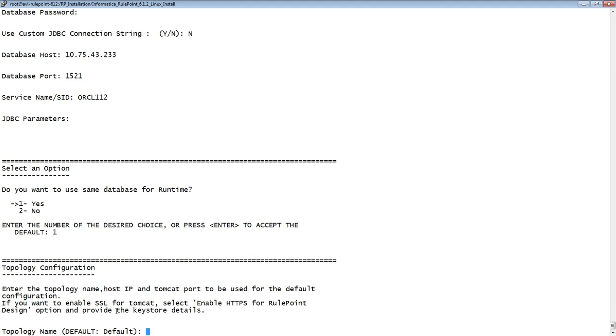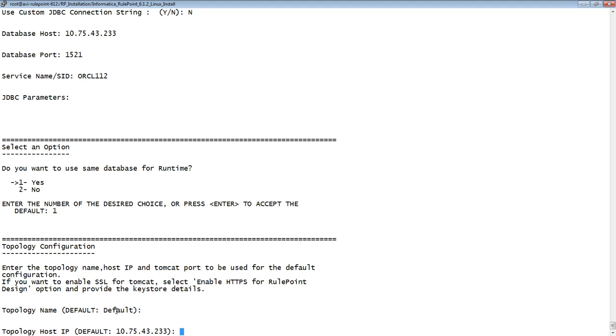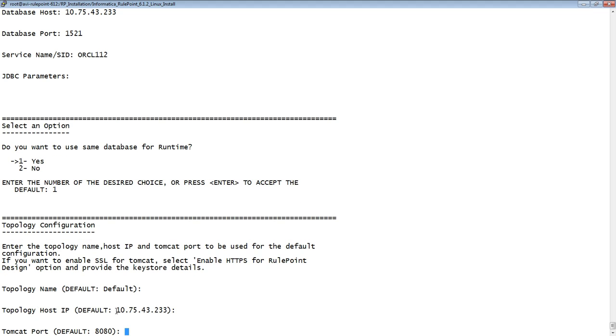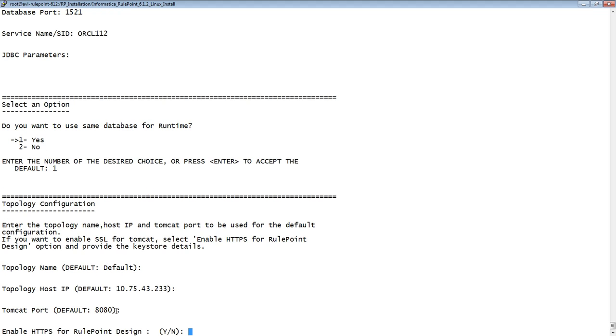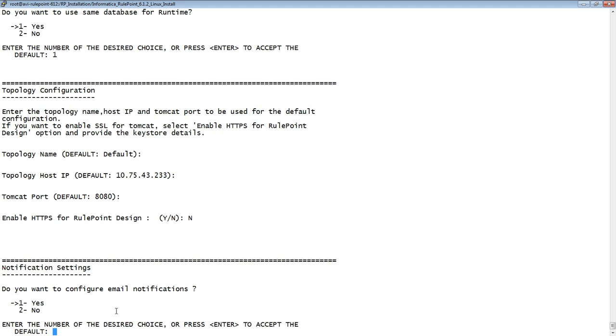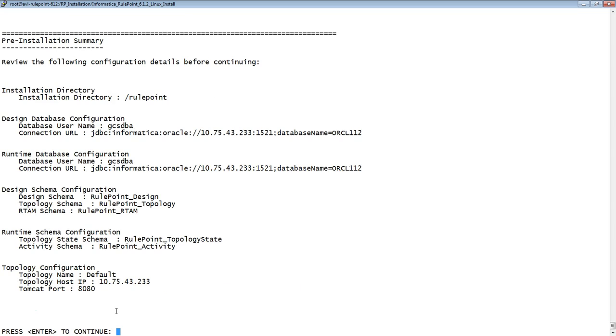Proceed to topology configuration. Specify topology name, server IP address, and Tomcat port. The defaults are chosen. Choose whether communication to design is through HTTPS or HTTP. We select HTTP for the demo. Email notifications can be configured post the installation. Verify the pre-installation summary. Make sure details like installation directory, database connection URL, and topology configuration is as desired.